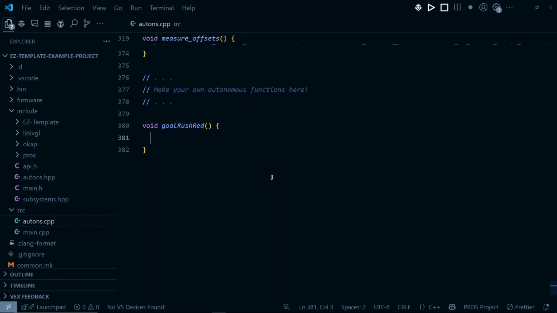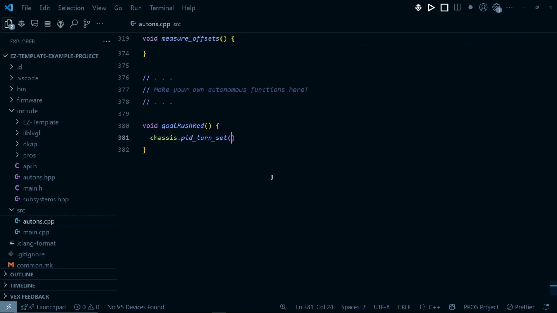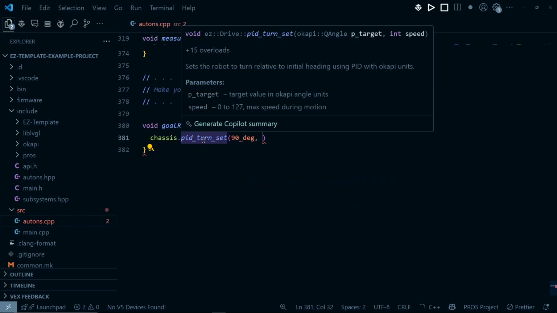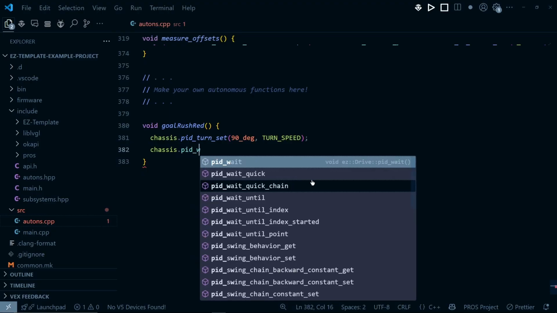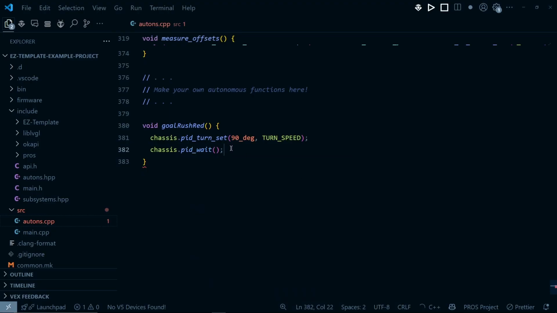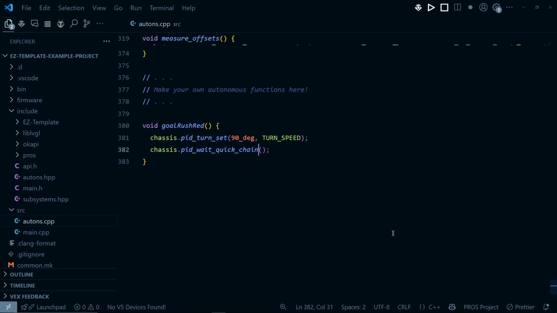So we're first going to go over some basic drivetrain movements. So chassis.pid_turn_set, and you can do 90 degrees, and then turn speed, boom. And you'll do chassis.pid_wait. And basically, this tells the chassis to turn to 90 degrees, and it tells it to wait until the PID is done. You can also do wait quick, or you could do wait quick chain, which chains the movements together.